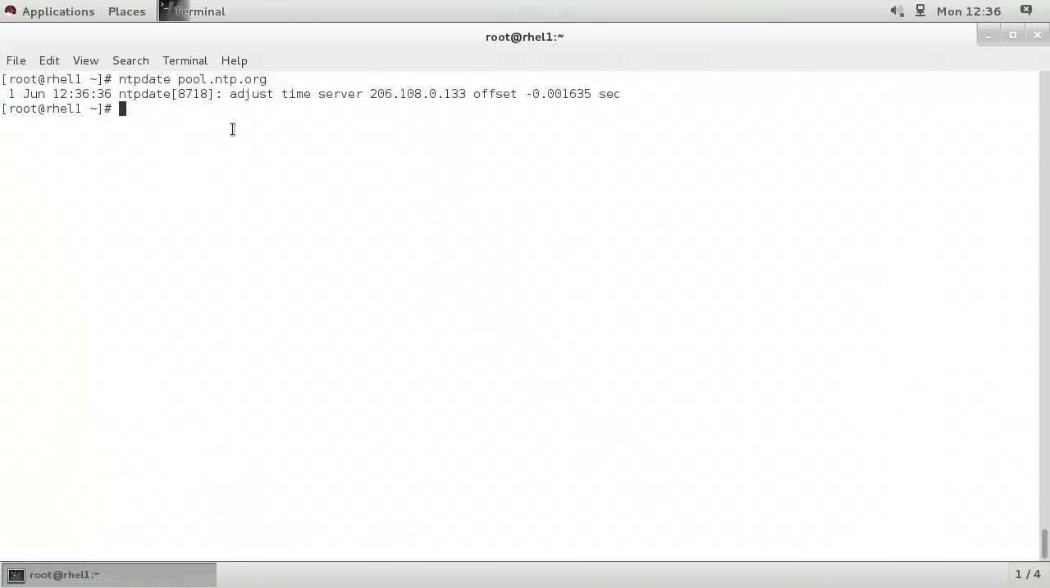We can see here that it tells us that it adjusted our time. If we type date, we'll see both the date and time, and if we had a problem with that before, it should have been corrected. However, that's a one-time synchronization.